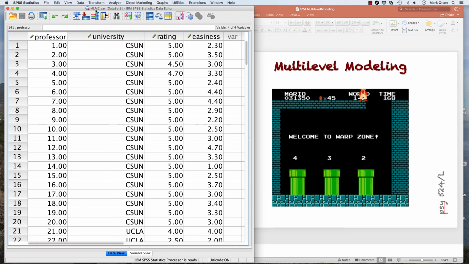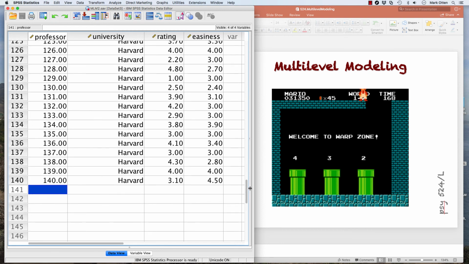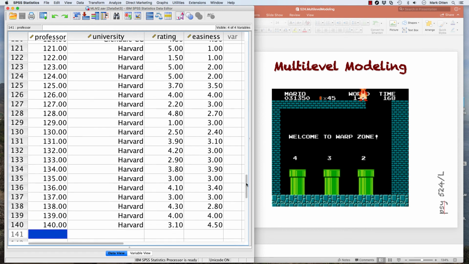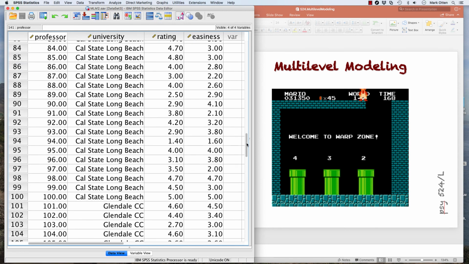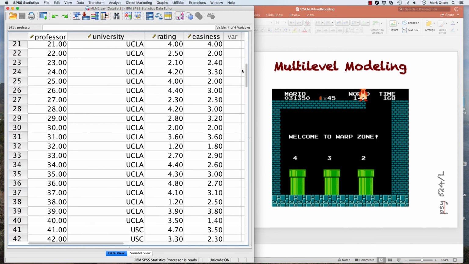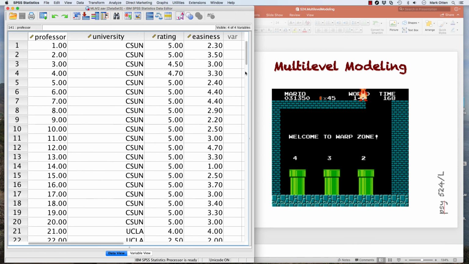We might make a hypothesis, for example, that the easier the professor is rated, the more popular they are, or the higher their overall rating, and that this relationship between easiness and rating might be different across different universities. So we've got 7 universities here. If you are following along in your multi-level modeling homework, you will see 8. I excluded Stanford in this case. We have Harvard, Glendale Community College, Cal State Long Beach, Cal State LA, USC, UCLA, and CSUN. Obviously, CSUN is the best of these 7 schools.